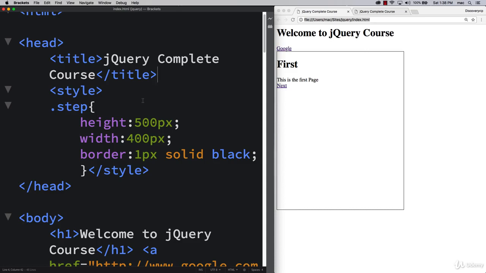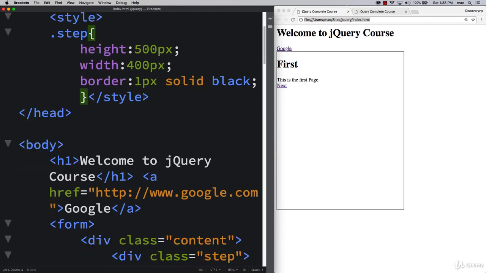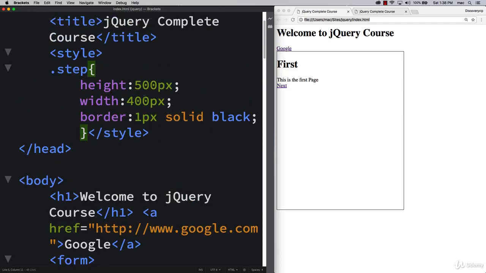So in the next set of lessons, we are going to be building out two mini projects from scratch. And the focus of the course, of course, is jQuery. So a lot of the coding is going to be focused around jQuery, and whatever we can do in jQuery, we are going to be doing.